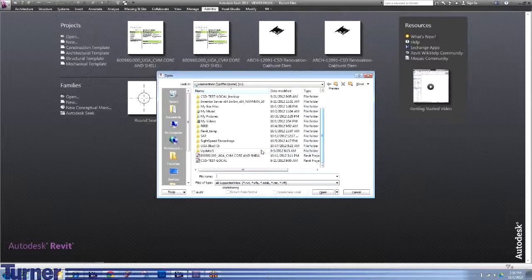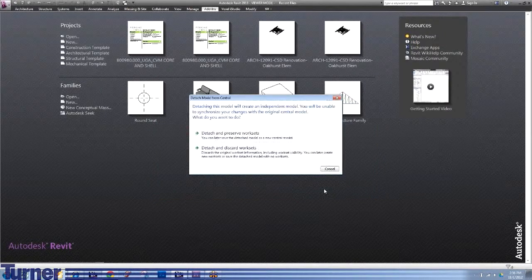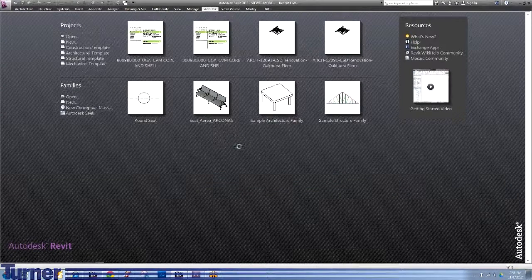Now once you've located your project file, select it and always detach it from central if it is a central model. If not, of course, don't worry about it. Click on open. Now you're going to want to detach and preserve worksets. If you detach and discard worksets, you might inadvertently get rid of information that might be necessary for your estimating. So you always just want to detach them but preserve them.